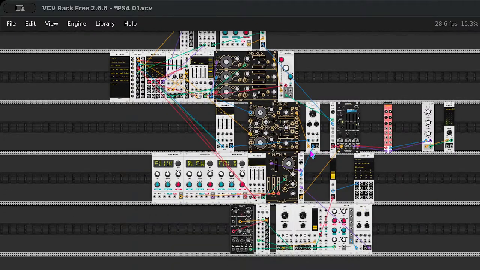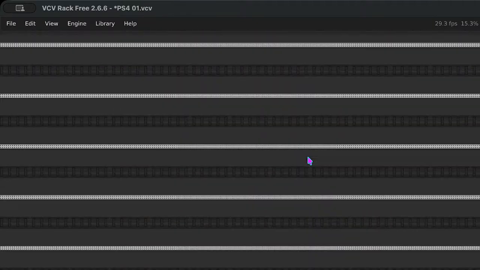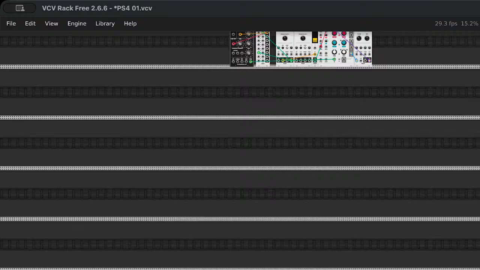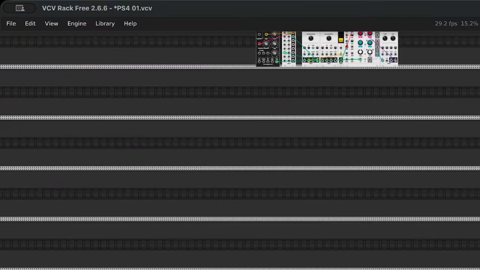So anyways, I was trying to show you how much space there is on this rack. Look at that. Look at all that space. That's crazy, right? Crazy. Yeah, just look at all that.